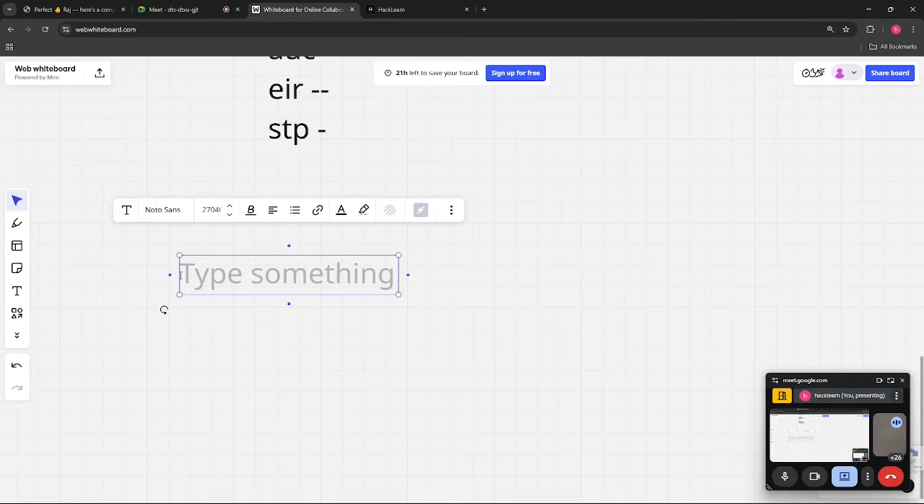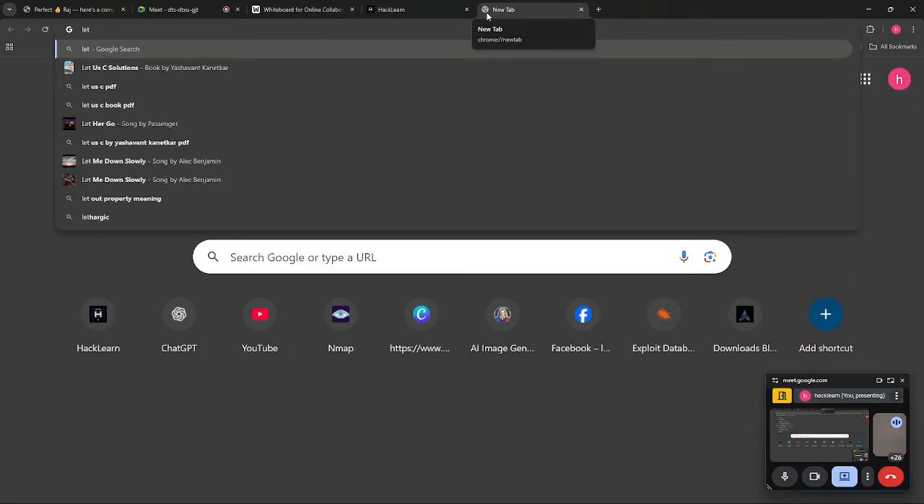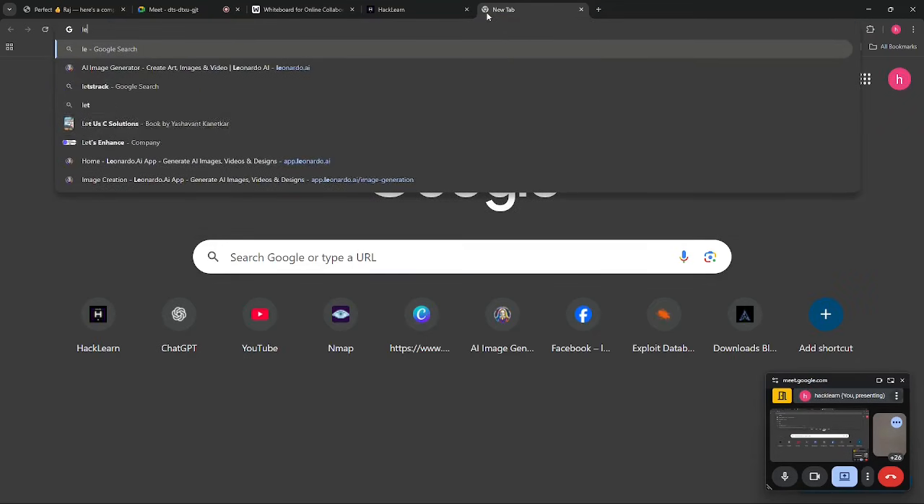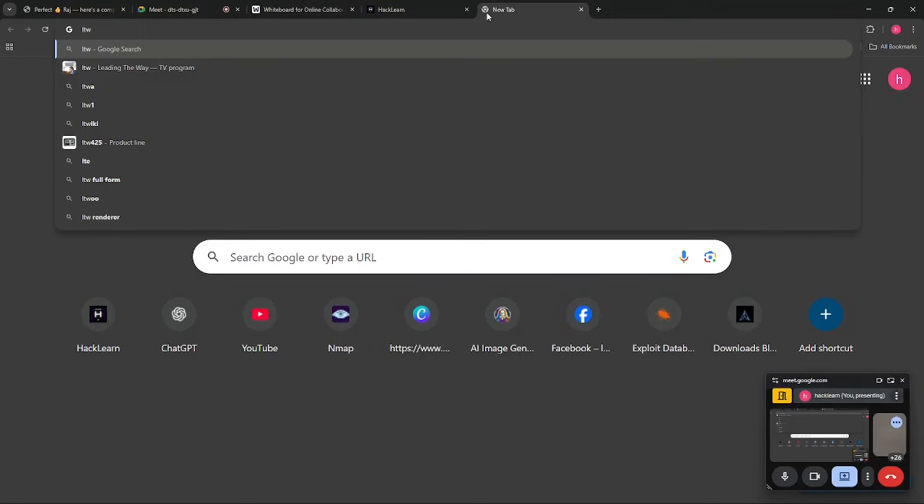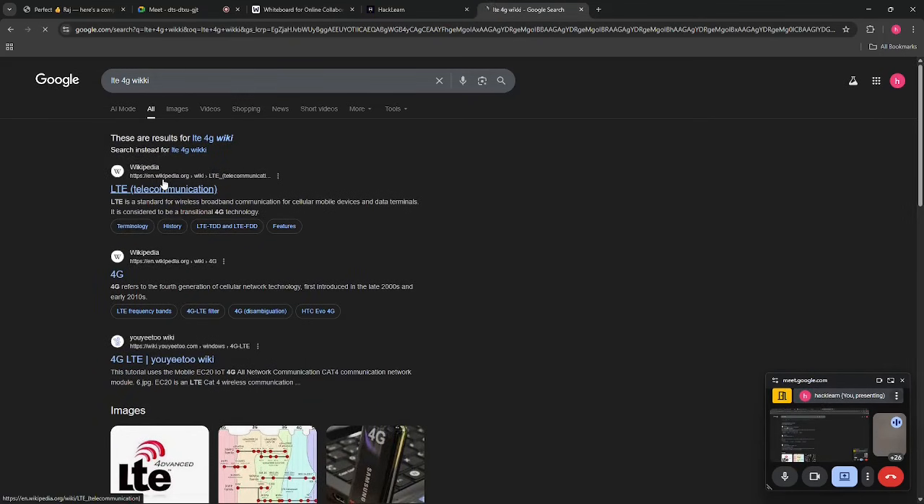Okay, so let's go with 4G. After GSM, we have 4G. 4G is basically called LTE, and it is the radio which is the core of all packet IP. You can also read more from the LTE 4G wiki.